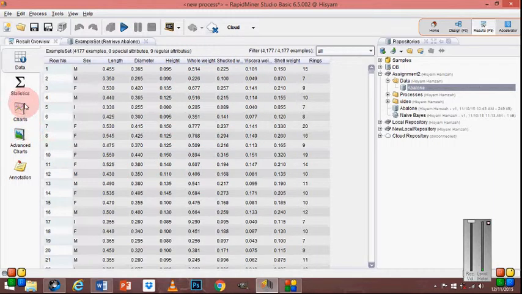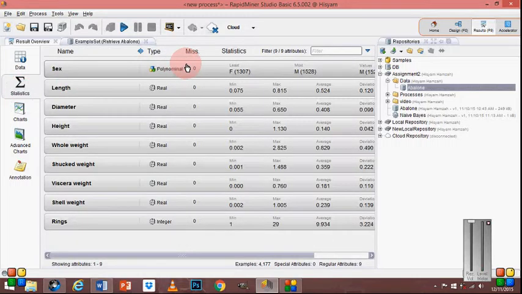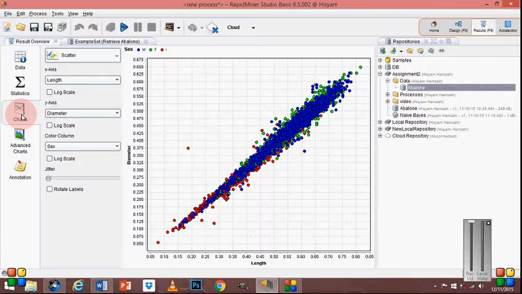And then you can see the statistics here, and also the type of the attribute. For example, the sex of Abalone shows polynomial, and also for the rings, it shows integer. And then you can see also the charts.